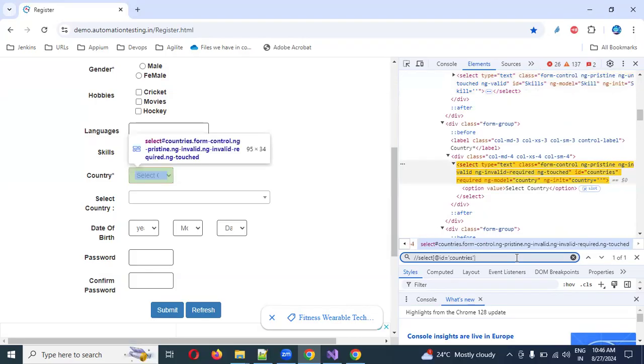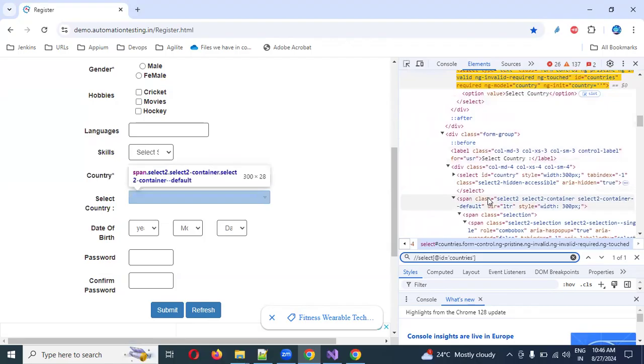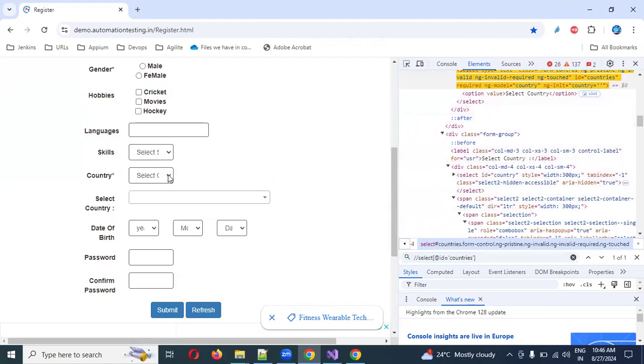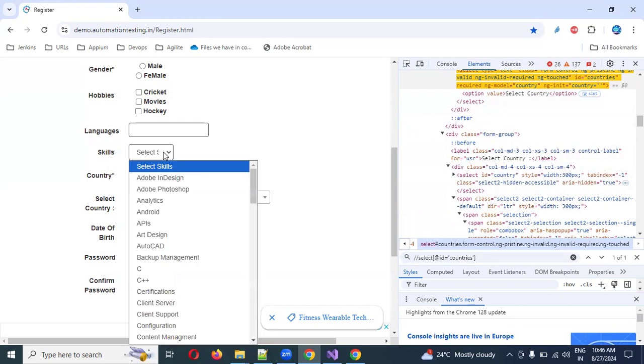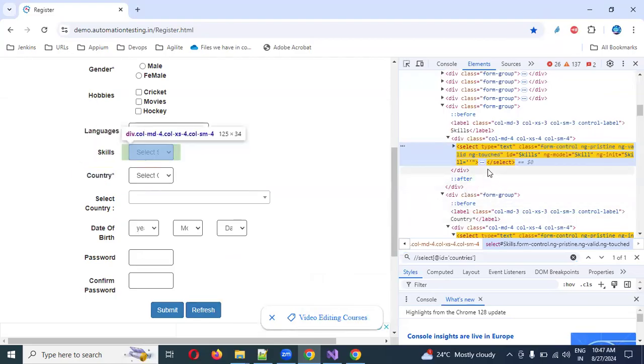Okay, closed it. Now this is the exact value I found. When you expand these elements and options, it is presented. We can take it as is. Select and id as skills.